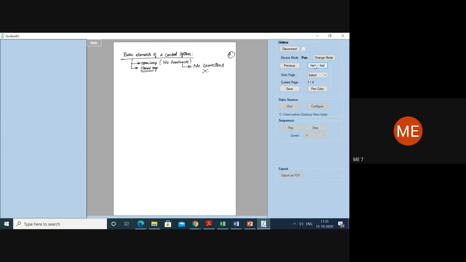Now, the basic elements of a closed loop control system: which elements do you expect to be present? Just tell me, then I'll list it out. Broadly, what do you want? What do you expect? What are the main components? What are the elements of a closed loop control system?